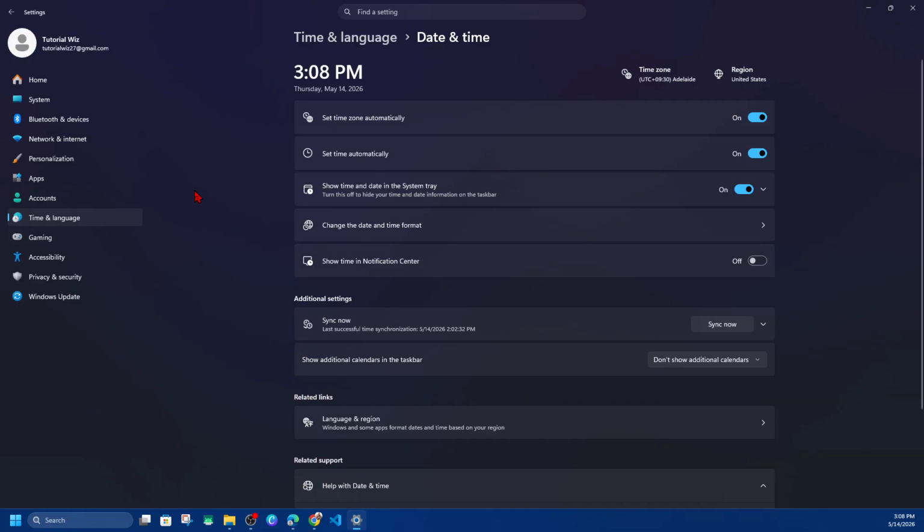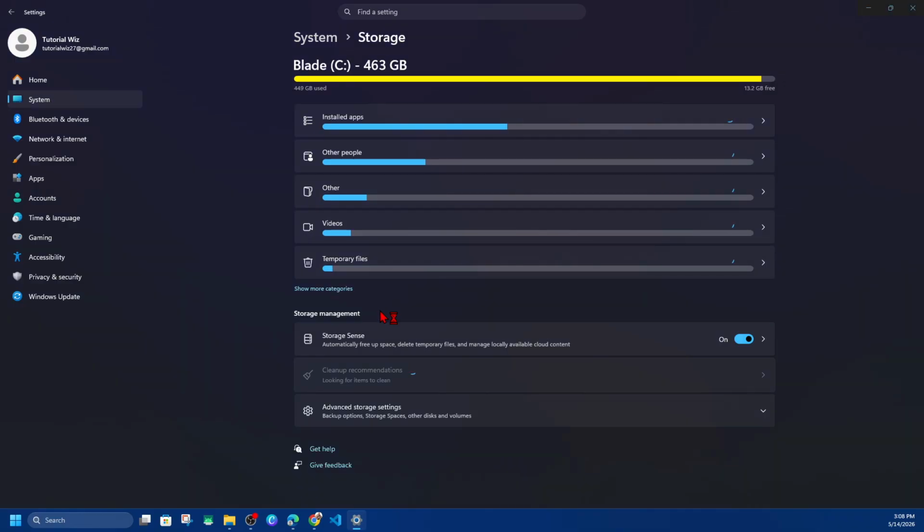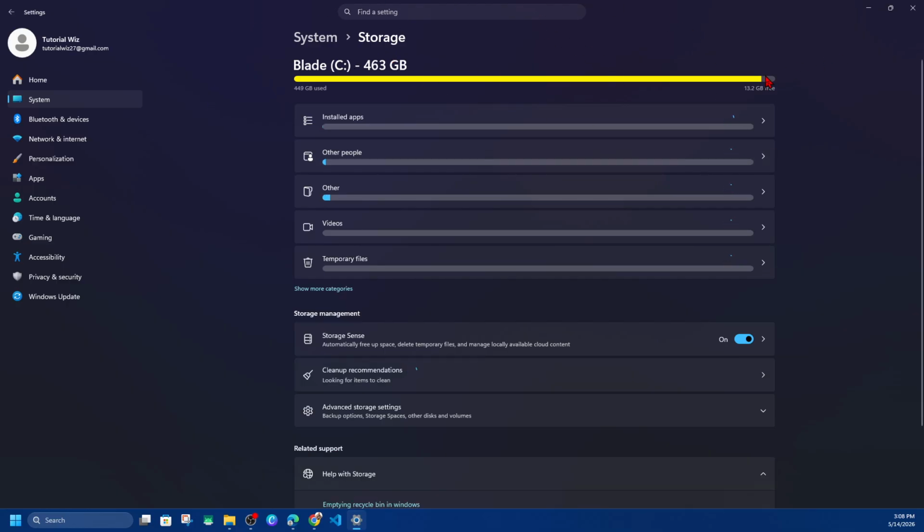Now, we also need more storage space. So to check your storage, we can come back here to system and then click onto the storage tab. Now we can see how much we have used inside of our computer. We need at least 20 gigabytes free. So make sure you've got 20 gigabytes free.